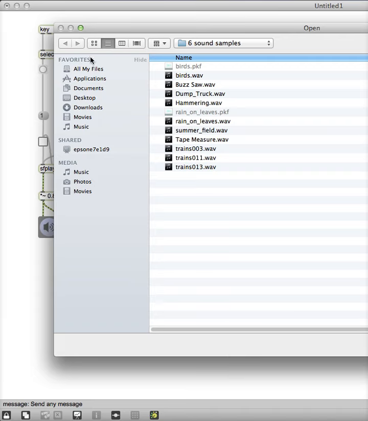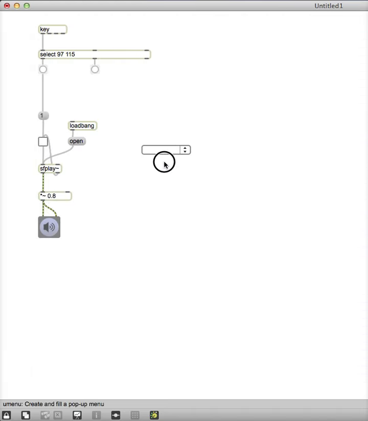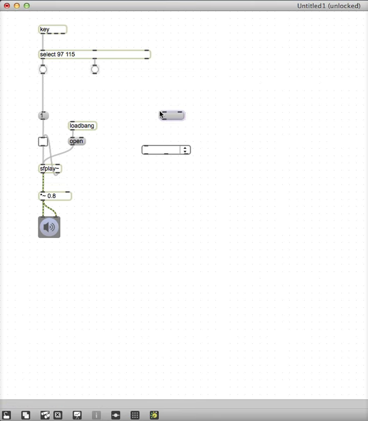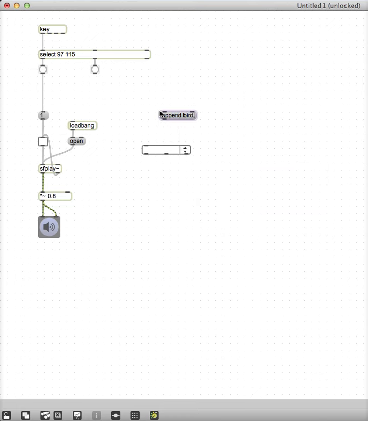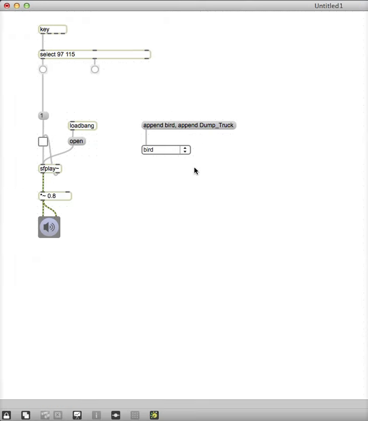So let's choose bird and dump truck. To populate this menu, we want a message box, and we want to use something called append. So we say append bird, comma, append dump_truck. Then we can command-click to lock and click this, and it will give us a menu with the sound files that we want to play. Again, the sound files need to be in the same folder as this max patch wherever you save it.